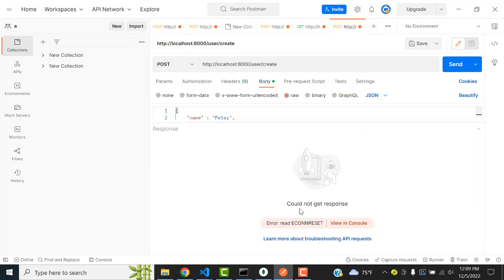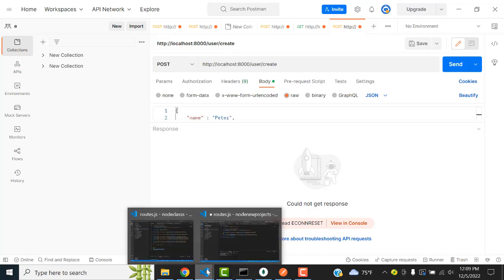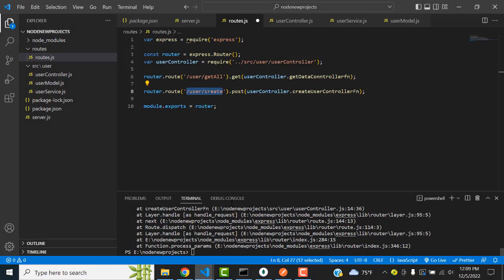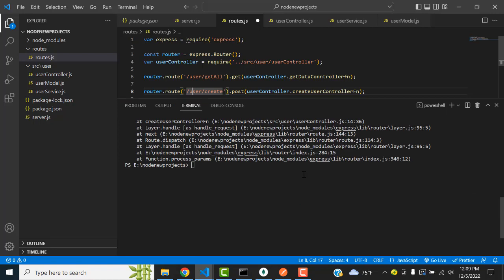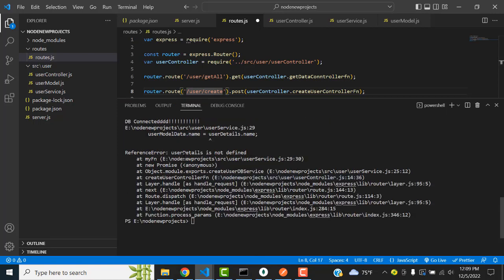Here is the problem with the response. There's a problem with the URL or something. Here, click routes, create. There's a problem with the model data, it's saying on page 29. Use the model name, use the details name. You go and check: user detail is not defined.